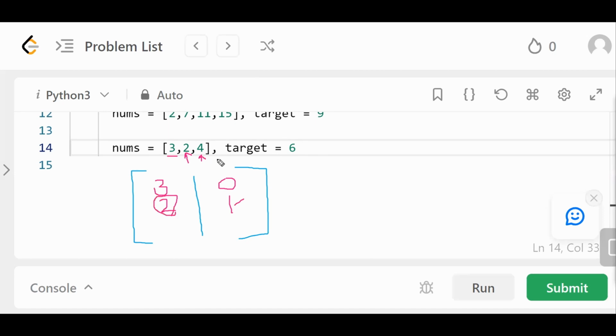In that case we have found a perfect pair and we will return that. We will return 1 comma 2. 1 is the index of element 2 and 2 is the index of element 4. That's how we will solve this problem. Let's try to code the solution now.